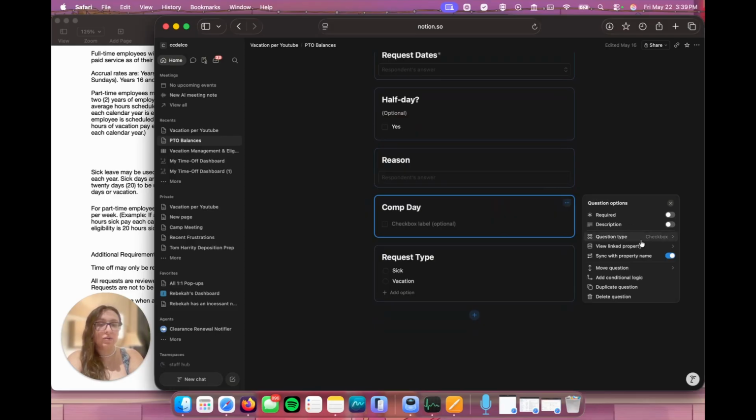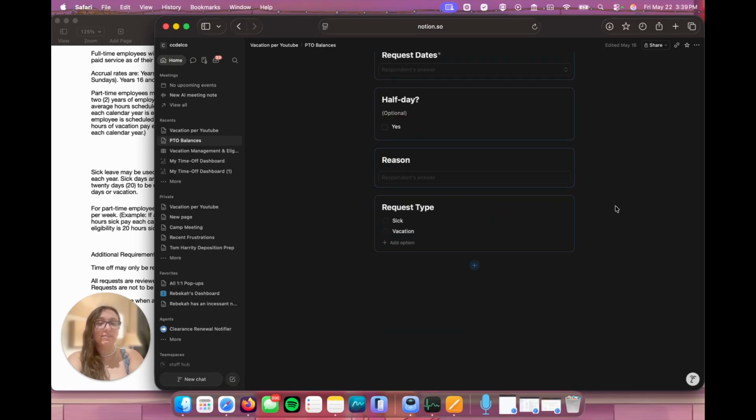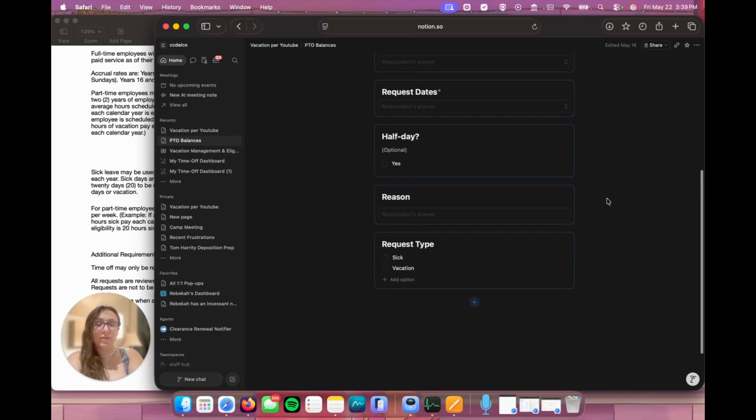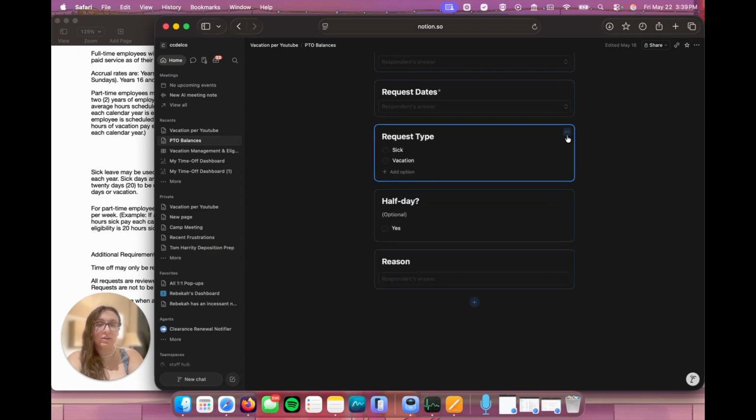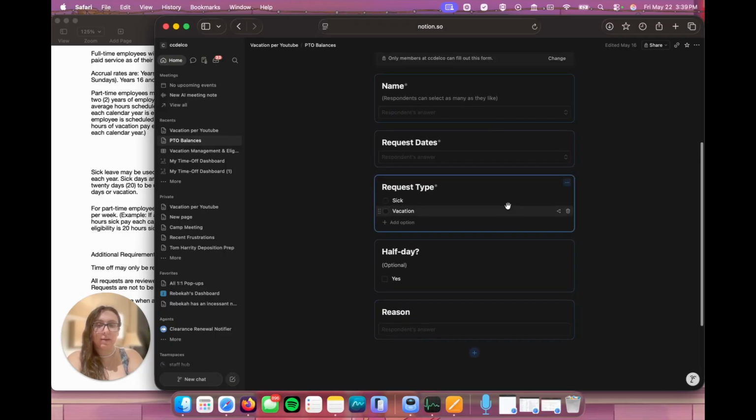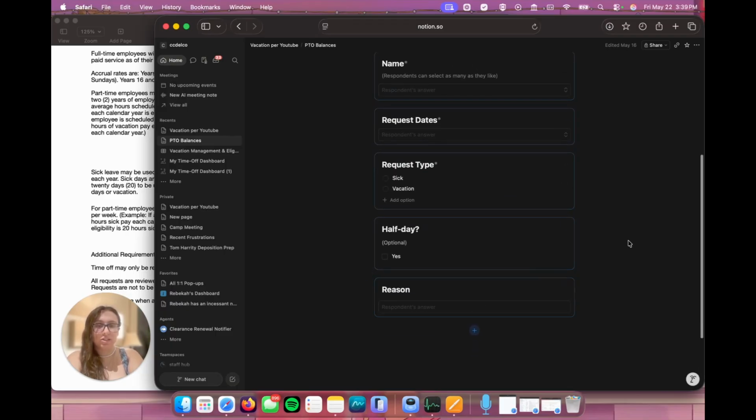Comp day, again, we do not want our employees requesting comp days. We leave that up to the manager, and we do want to know whether their time off is going to be a vacation or sick time. I'm actually going to require that as well. That means that our 3 required questions are up at the top, and from there, people can choose what they'd like to do at that point.